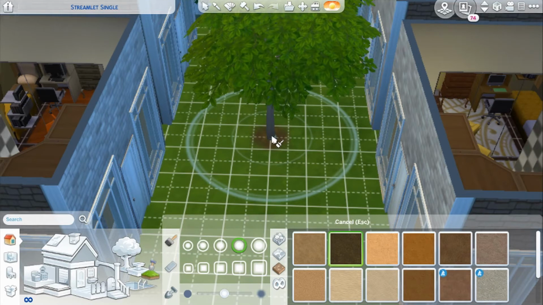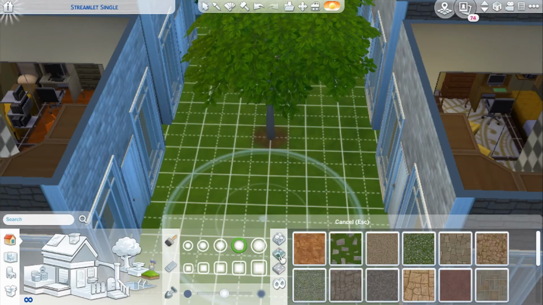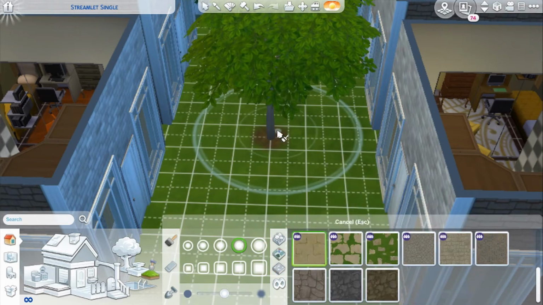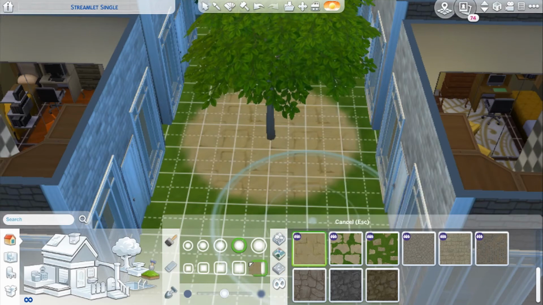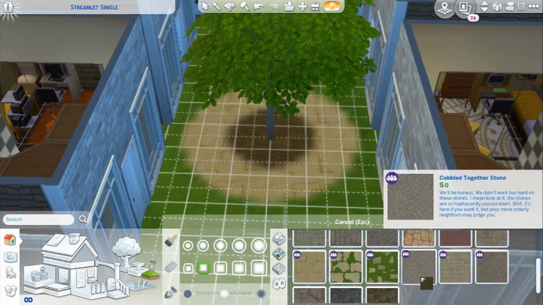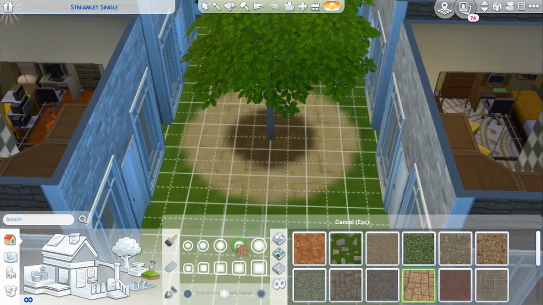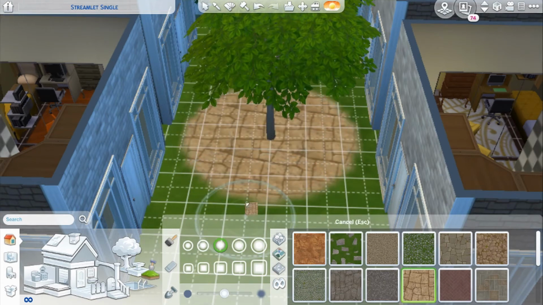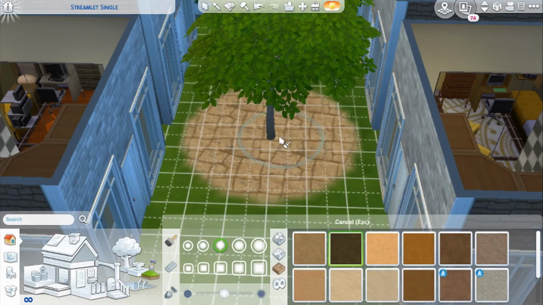I put in this tree and I put a walkway area around it. And then I added back in the dirt. I had to downsize it because to me, it didn't feel like it was big enough. In addition, I didn't like the stone that I put down.